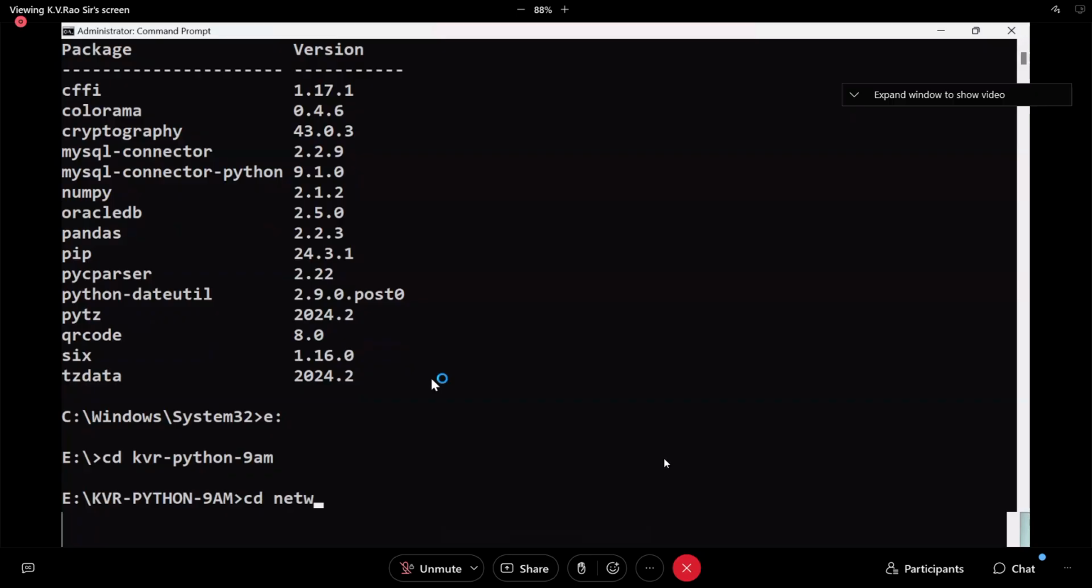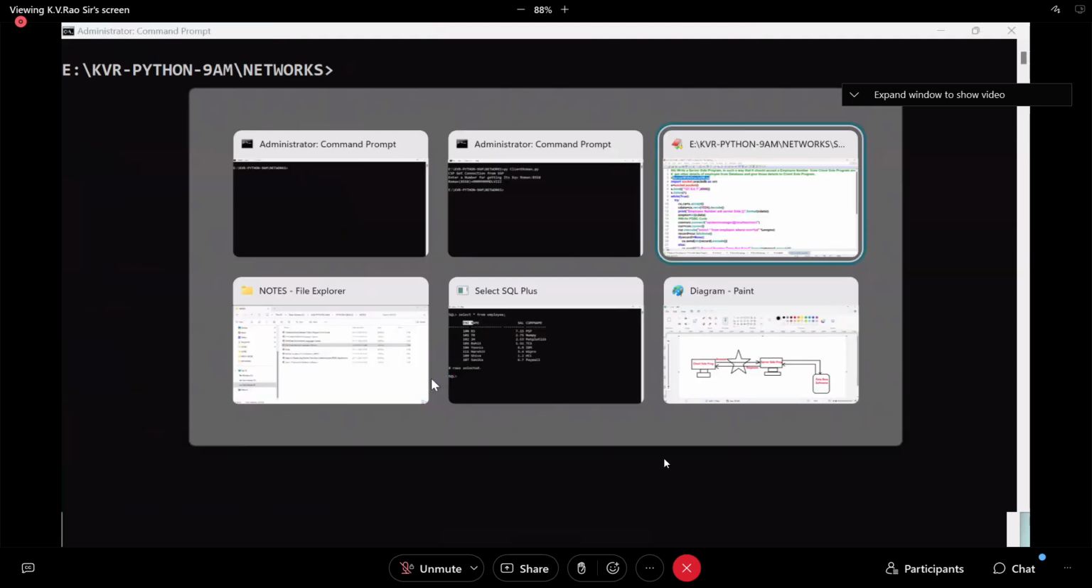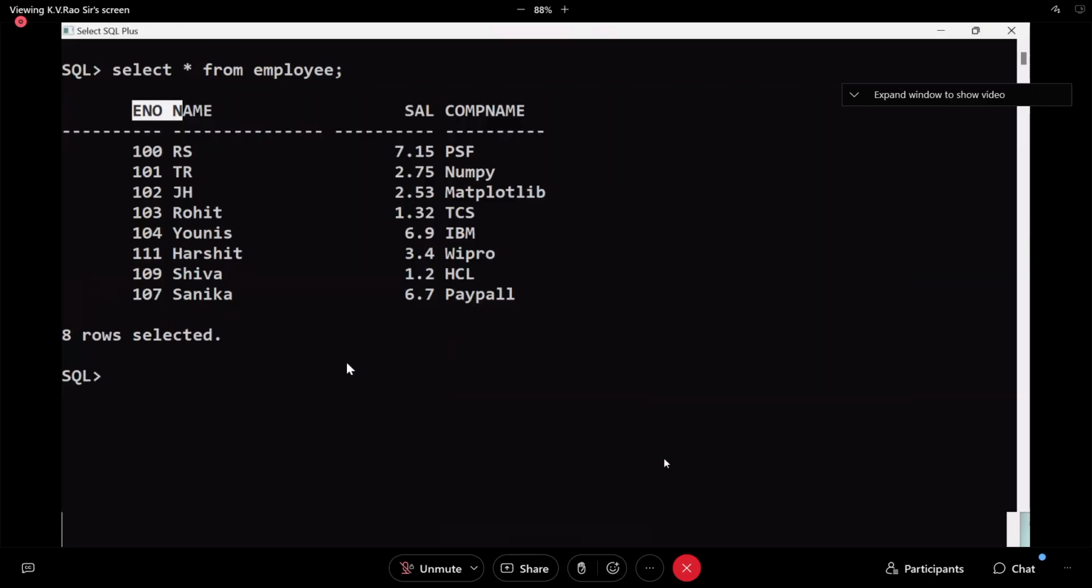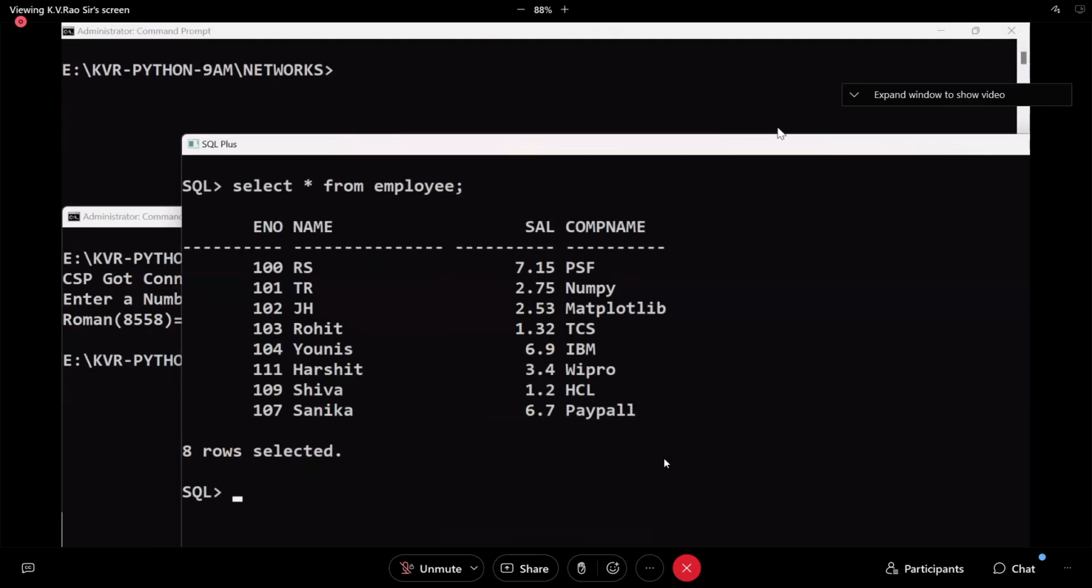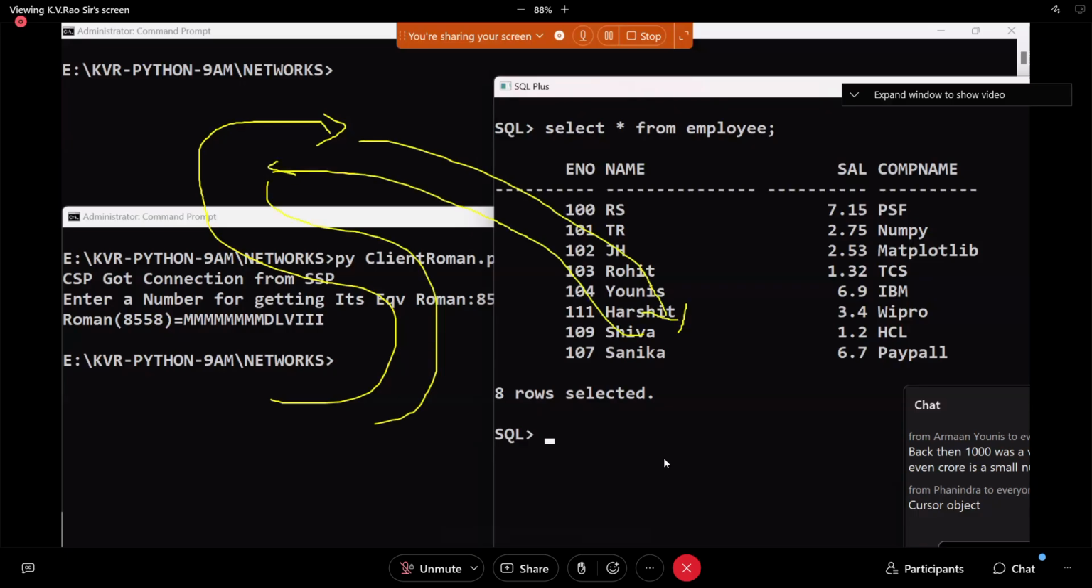So go to cd KVR Python, networks. This is acting as the server side program. This is acting as the client side program. This is called the database. What is the flow here? From the client, it will go to that number. From that number, it will come here. It will go here. It will come here.